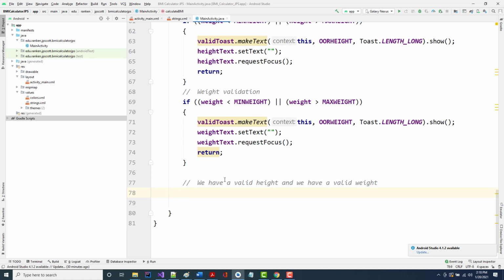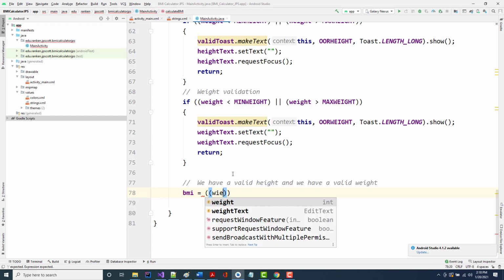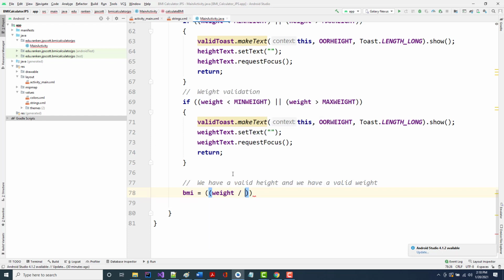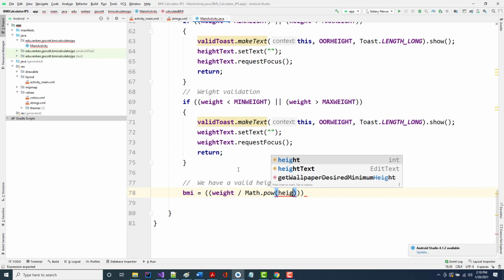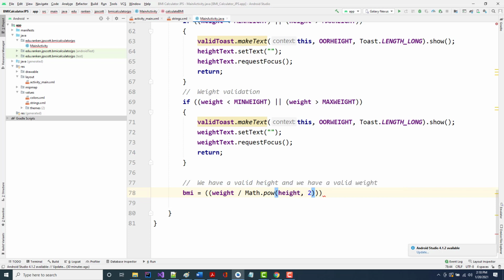So now we can just do our BMI calculation. So BMI equals weight divided by math.pow height, 2, paren, times 703.0. So that should give us, that's the formula for BMI. That should give us our BMI.